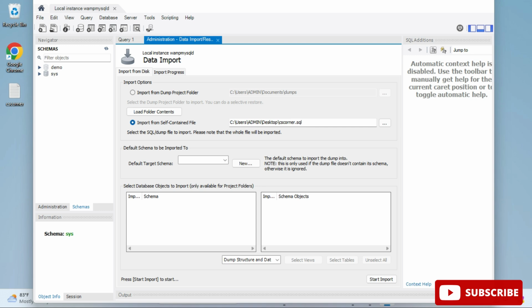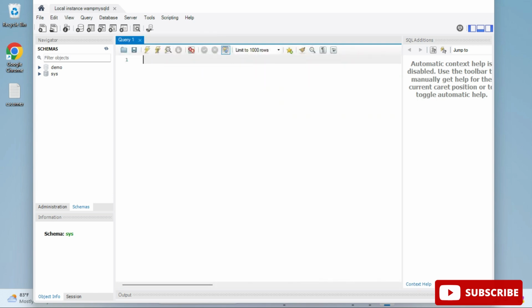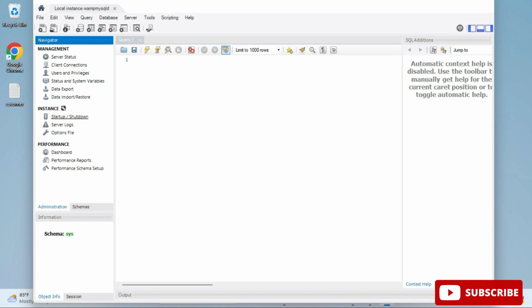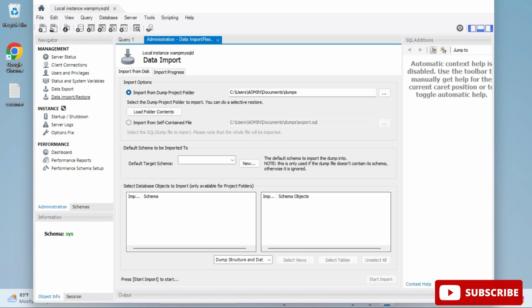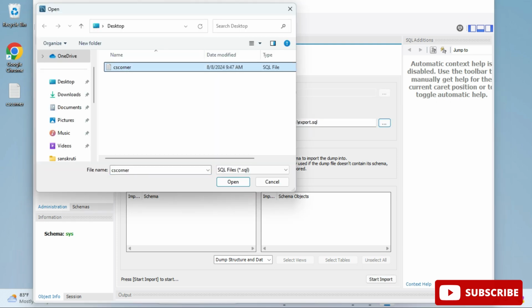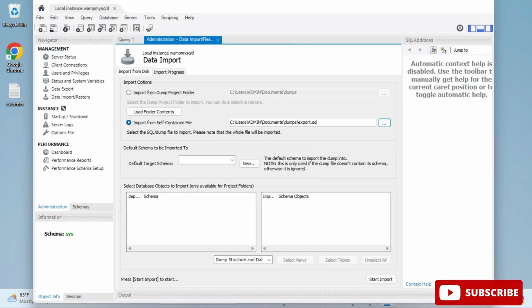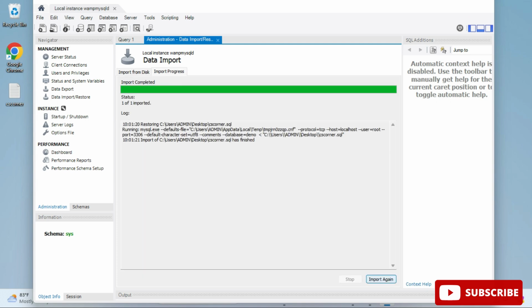Now let's go back to this import option again, and here it's not showing me. So now let's go back to the import option again. Here I'm going to administration, management, import, and now again I will be selecting this option, self-contained file, and here I've browsed my cscorner.sql file, and guys now here in my schema I will select demo schema from this drop down. Okay, and then I will click on this start button. So guys now my process has been started, and here you can see it's showing me finished also.